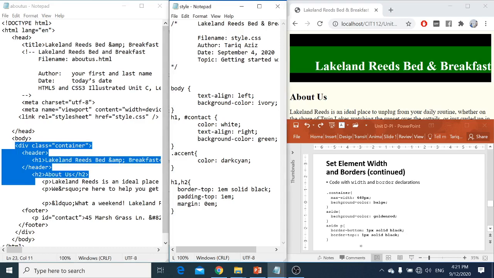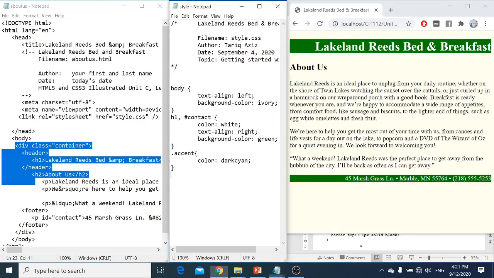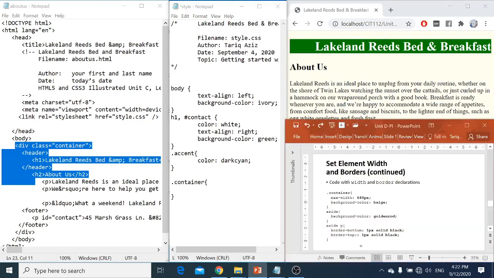Any font or style I define in the container will be applied to all of them. So first of all, we'll create the container class. Let me delete this one, save it and refresh it, so it's blank now. And dot container, dot means class, container.